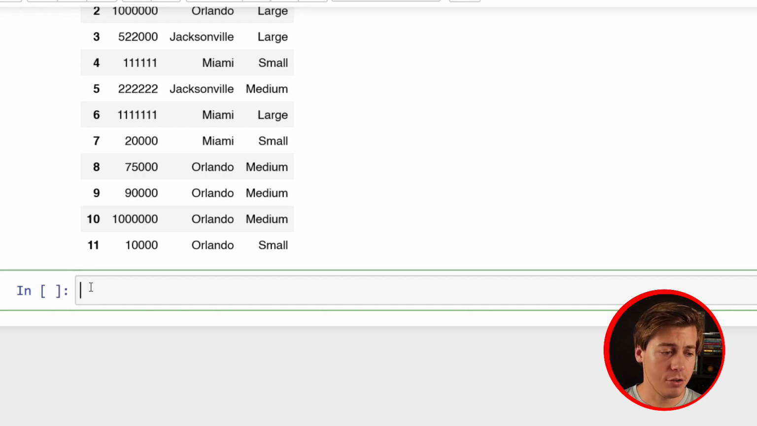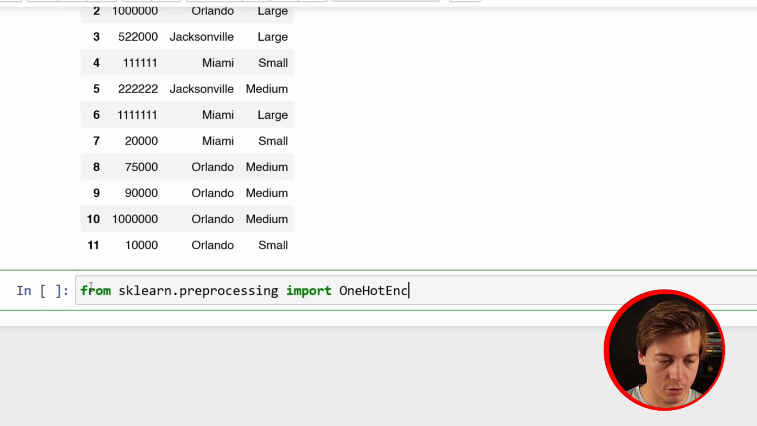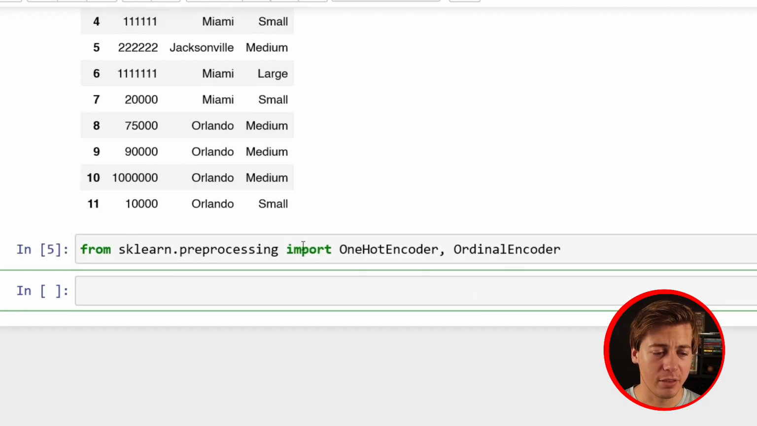Okay. So the first thing I'm going to do is import one-hot encoder and also ordinal encoder. So all I have to do is from sklearn.preprocessing import OneHotEncoder. And another shortcut for you guys, instead of having to create another line and also do the same thing for ordinal encoder, you can just put a comma over here and then just type in OrdinalEncoder like this. And that way, both of these are now imported over here and we can use them.